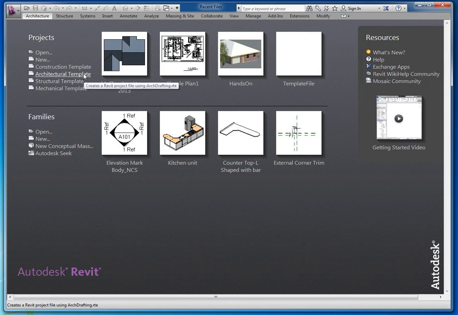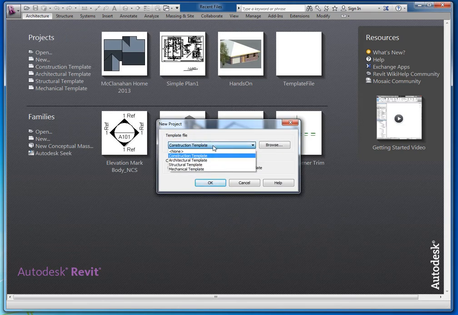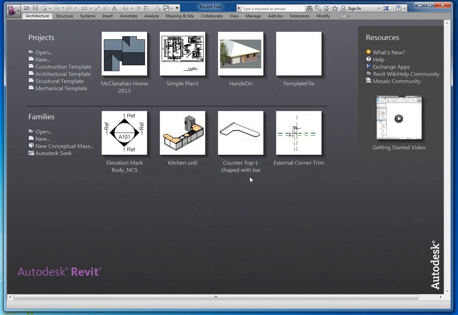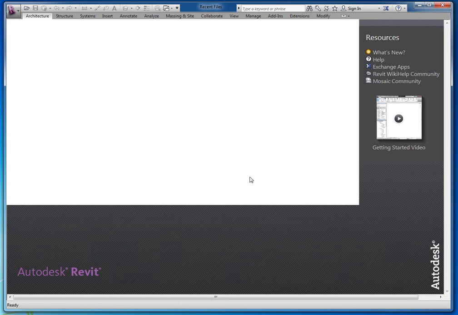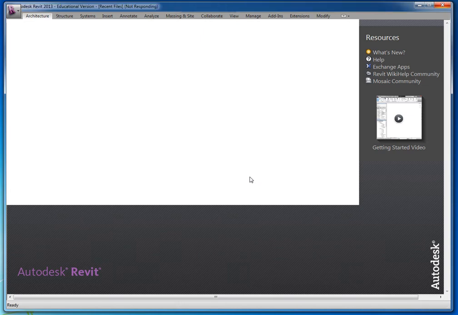So I'm going to go ahead and start a new project, and I'm going to use the architectural template, and I'll pick OK. So once the template loads, I'll see the tools that I have available, and I want to talk about the interface a little bit that we use to get our job done using Revit.